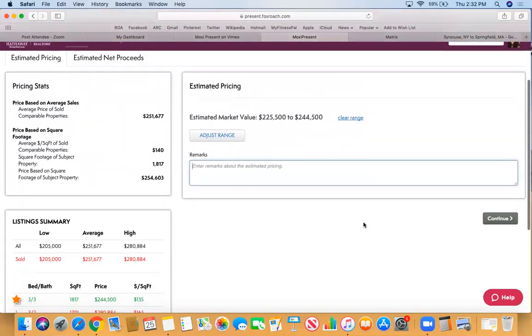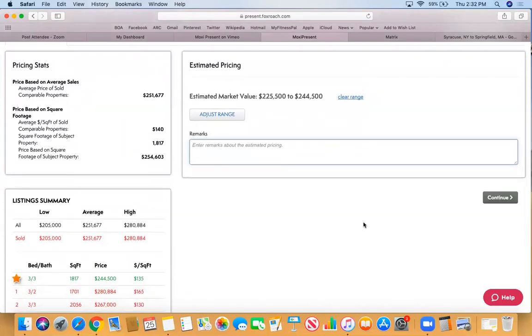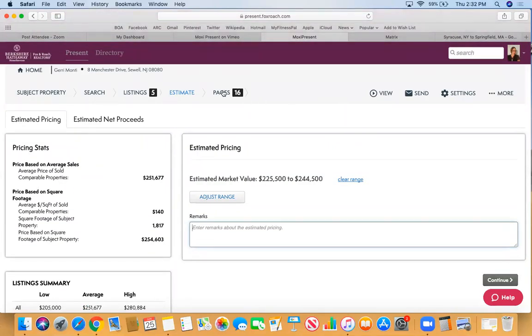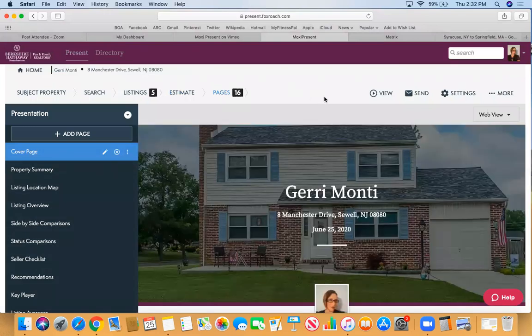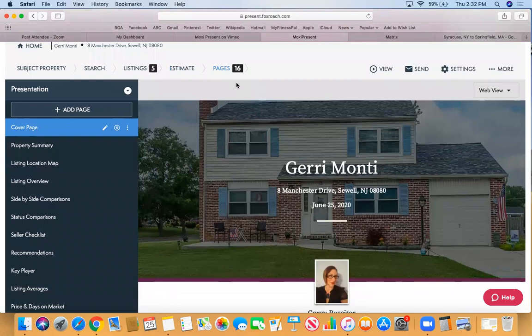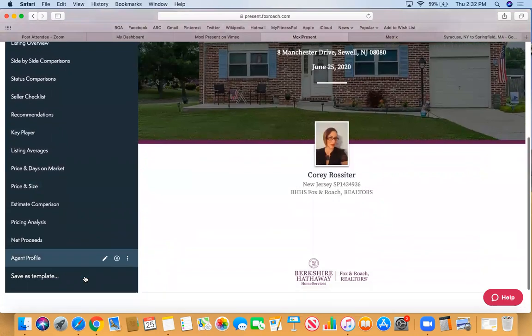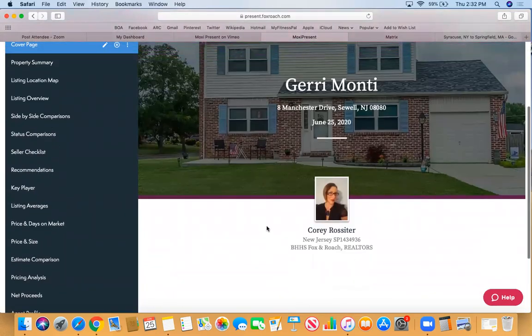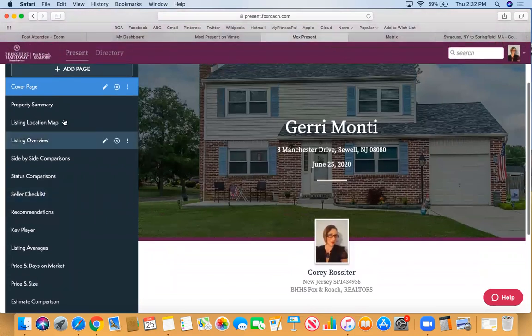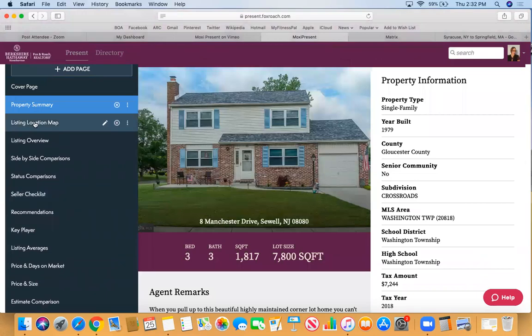Okay, once you have your pricing set how you want, again, here's the continue button, or at the top, you would just click to the next thing, which says pages. Okay, so when you're on pages here, what you are seeing is this menu on the left is each page that is a part of this report currently. All right, so you can't really come over here and scroll. It's only going to show you one page at a time. So if you want to be able to see the different pages, you would come to the left-hand menu and just click down each one, right?